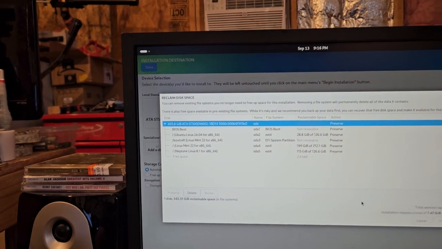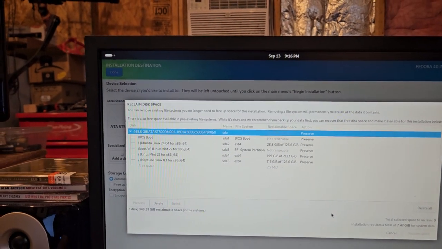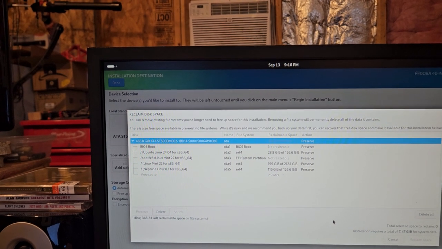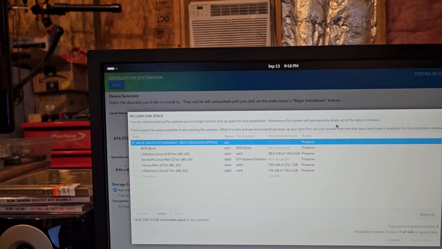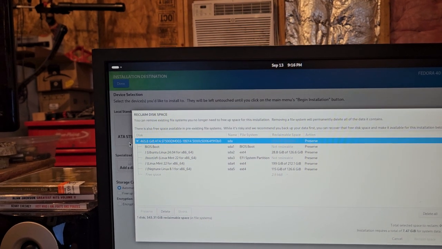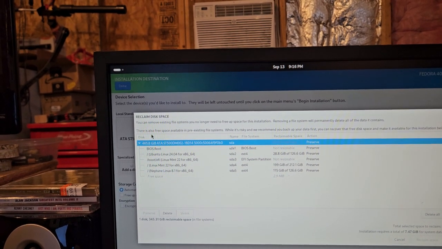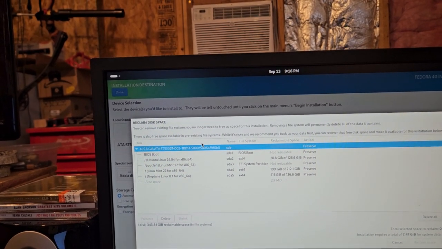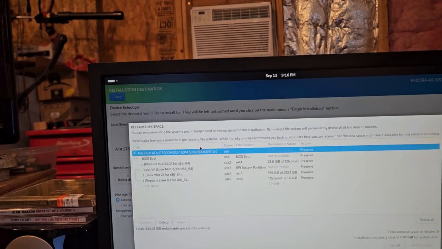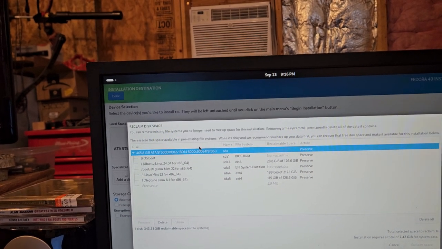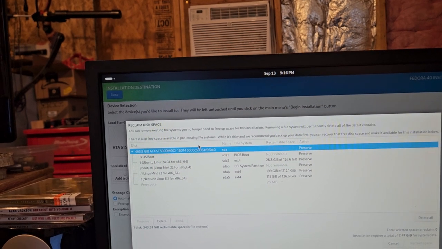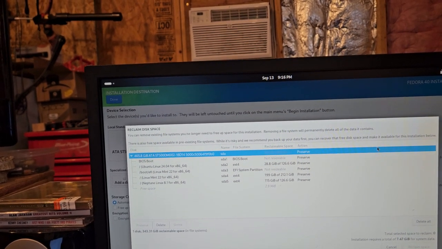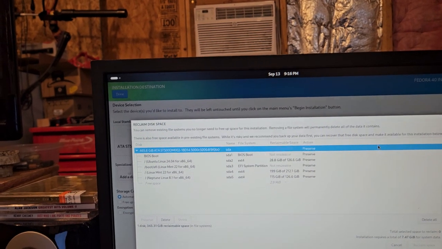Okay. Let's see how we do this. You can remove file systems you no longer need. Free up space. Removing a file system will permanently delete the data. There is also free space available in pre-existing file systems. While it is risky, we recommend you back up your data first. You can remove the free space and make it available for this installation below.